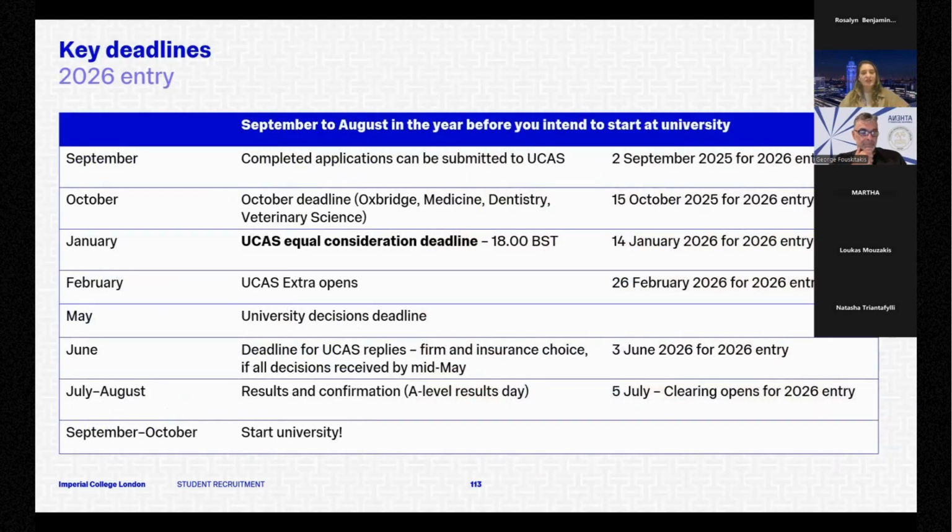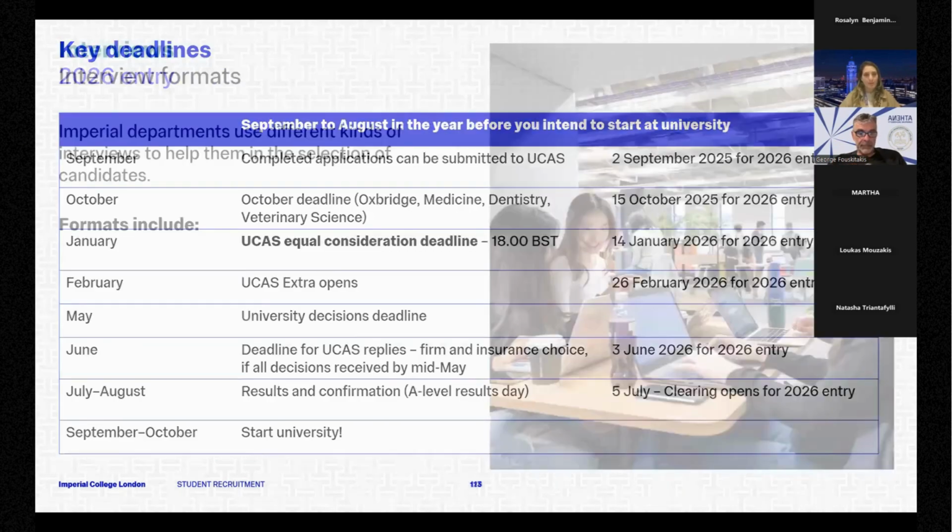Okay, so again, just a clear deadline of how it works. You complete your application in January. By May, you need to make a decision. And then by June, there is the deadline for you to reply. So you will need to pick two choices out of five, your firm and insurance choice, at the end. And then most UK students receive their results in July and August, and then in September, October, you will start university.